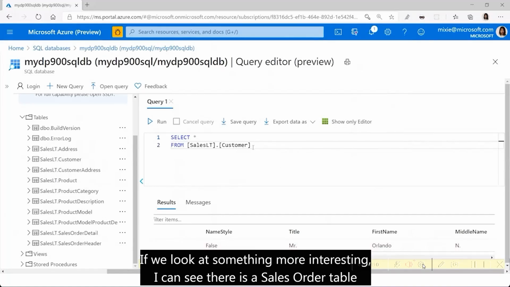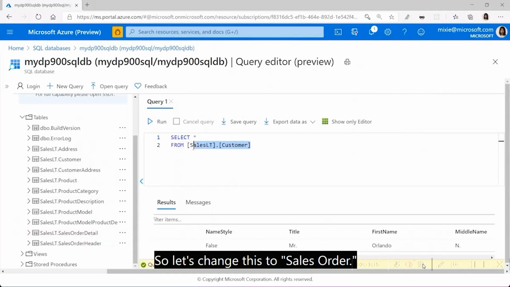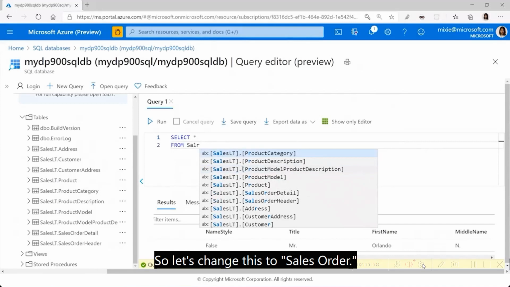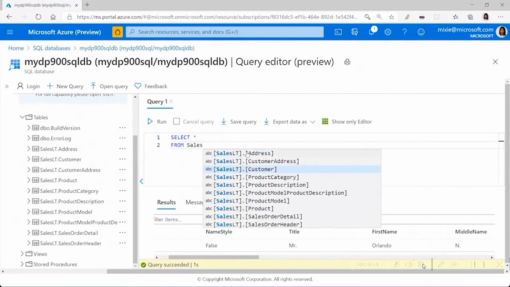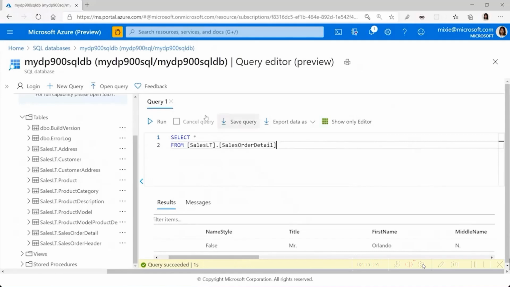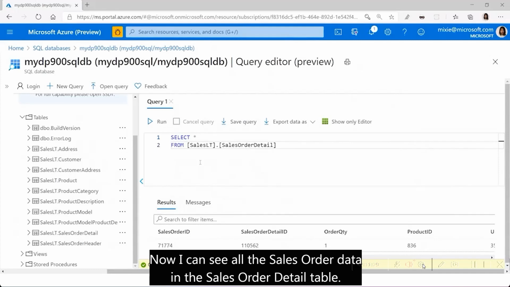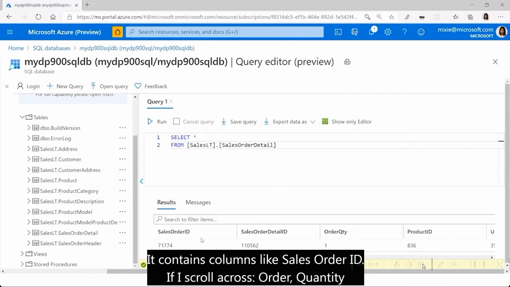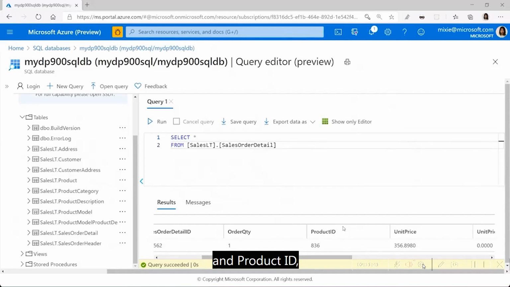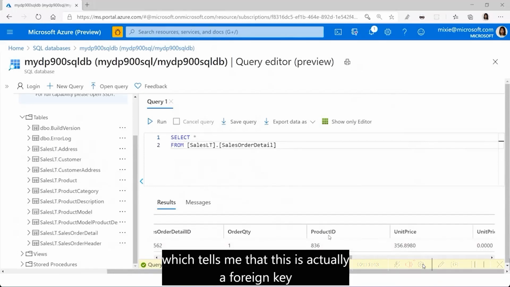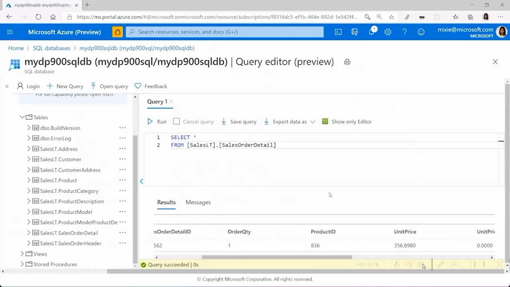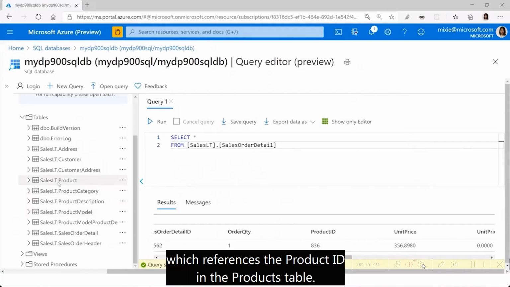Now, if we look at something a little bit more interesting, I can see that there is a sales order table in my database. So let's change this to sales order, and hit execute. Now I can see all the sales order data in the sales order detail table. It contains columns like sales order ID. If I scroll across, order quantity, product ID, which tells me that this is actually a foreign key which references the product ID in the products table.